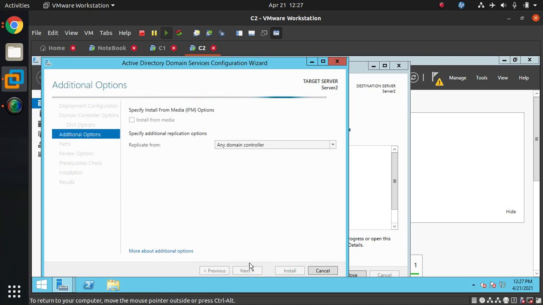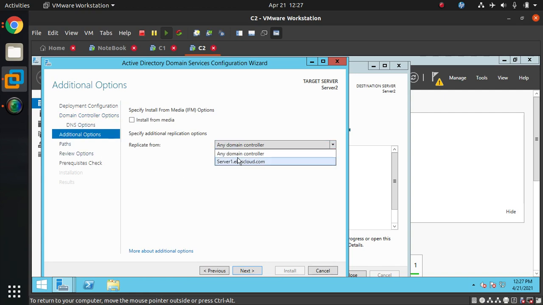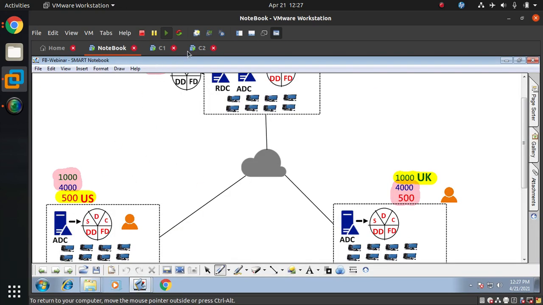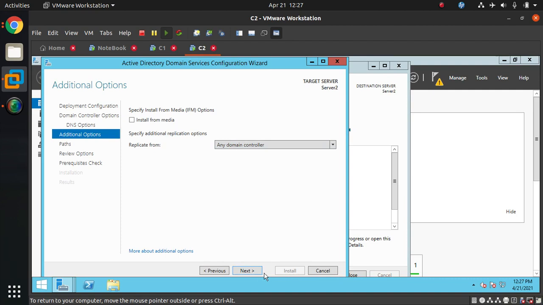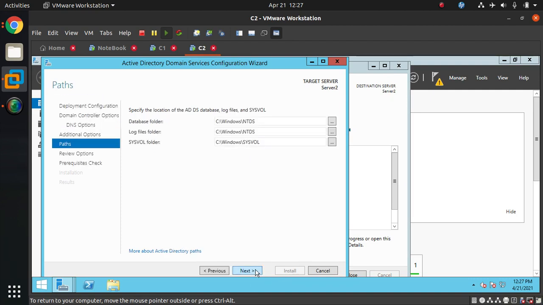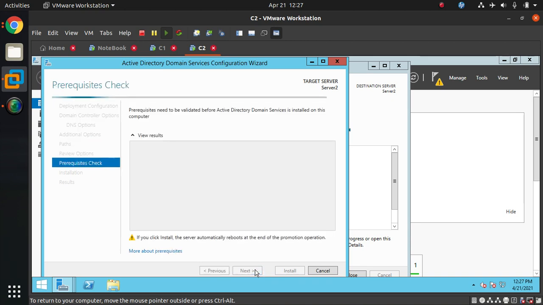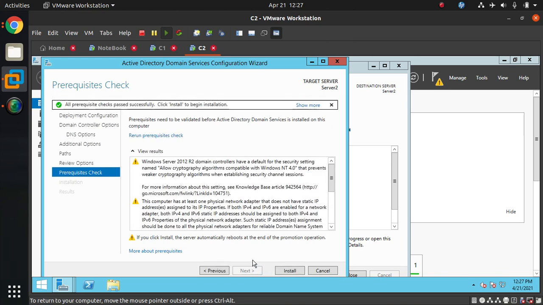See, here is an additional option, the installation of an additional domain controller, from where this wants to replicate. Right now I have only one domain controller. I can select any domain controller, or I can select the server 1 domain controller. But in the case when you have many more domain controllers, at that time you go with any domain controller or any specific domain controller. Let me choose any default and I go next, install.